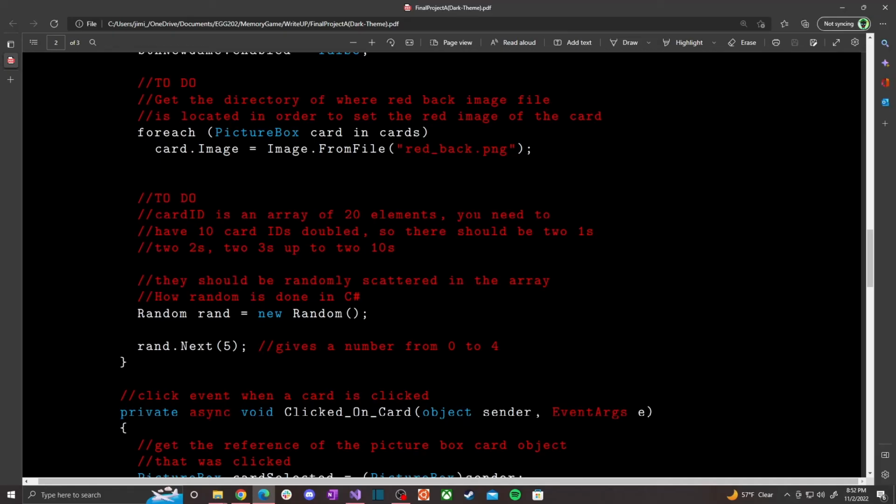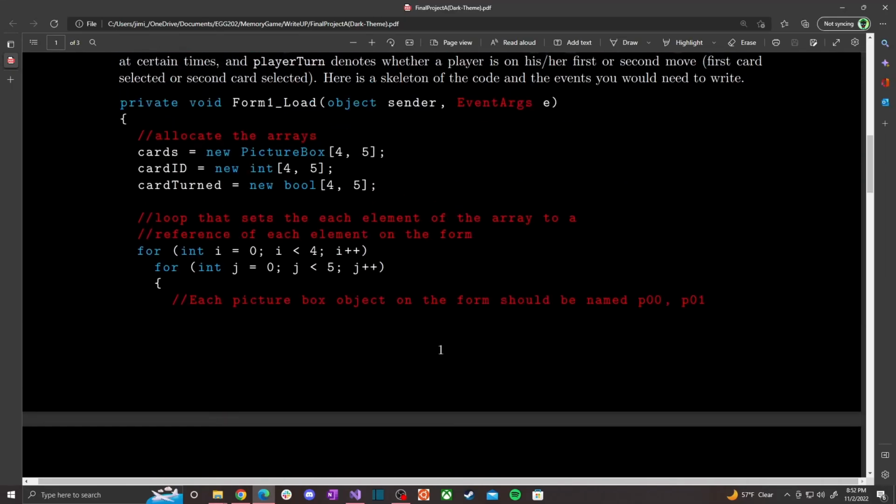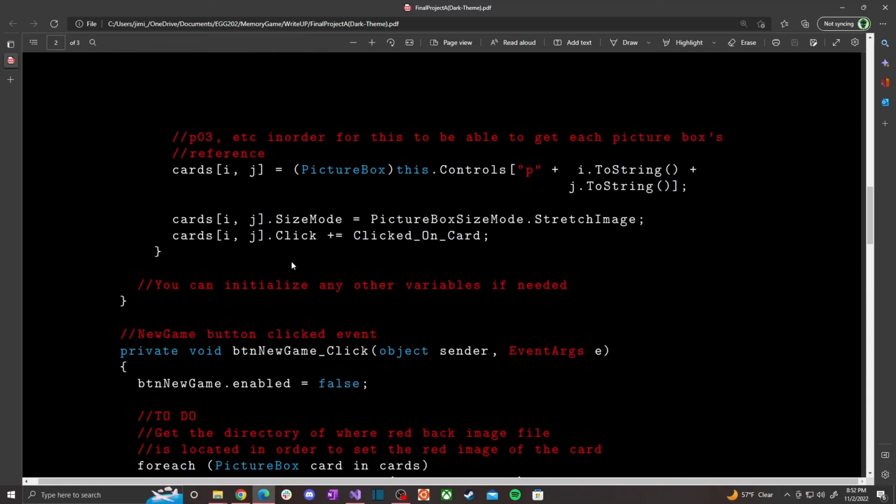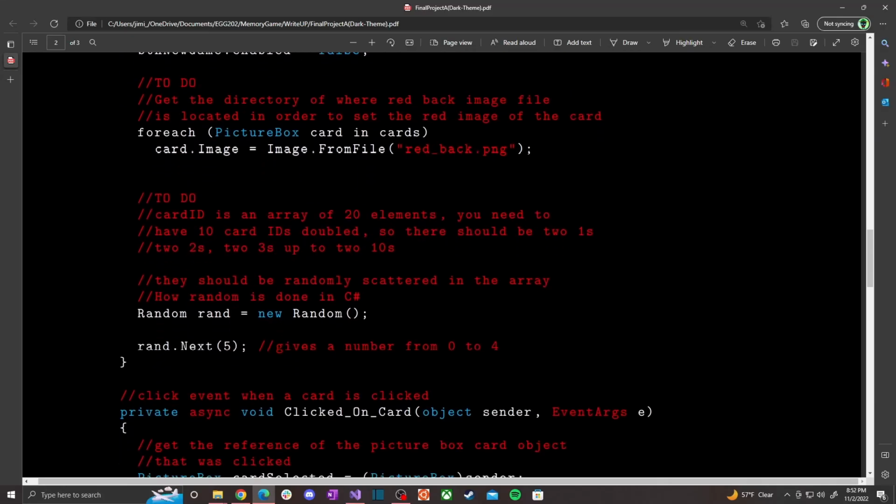And I sort of give you this. So in C#, you have a variable called rand equals new Random, and then rand.Next. It's going to give you a number from 0 through 4. So you have to use that Next function to get a random number. And of course, I would just suggest getting an X and Y coordinate randomly, another X and Y coordinate, and then swapping those values in the card ID array, which will cause these cards to be shuffled up. And maybe you want to set every element of card turn to be false, because none of the cards have been turned initially. So you want to do that as well, but that's not so complicated to do.